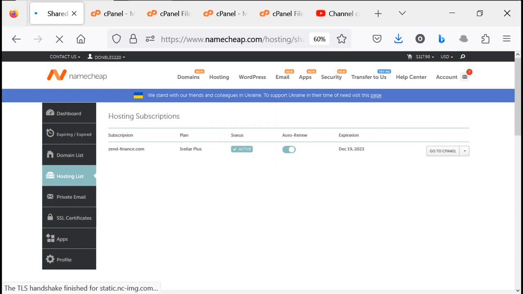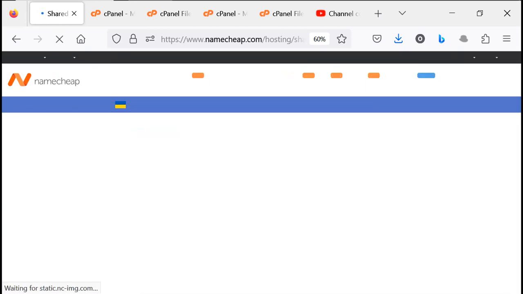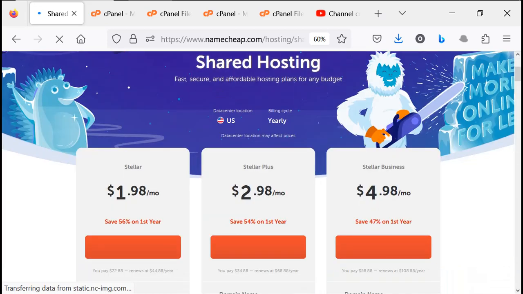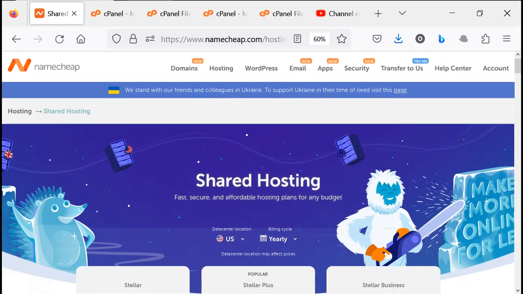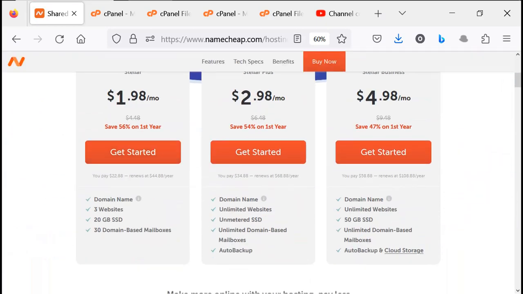You click on shared hosting, then it's going to load up. My favorite is this Stellar Plus. For you, if you don't have much, you can just go for the starter. With the starter, you'll be able to host only 3 websites. With this one, you're able to host unlimited websites, and it's almost as cheap as the starter. So this will be my suggestion. You can just click on get started on the starter plan.